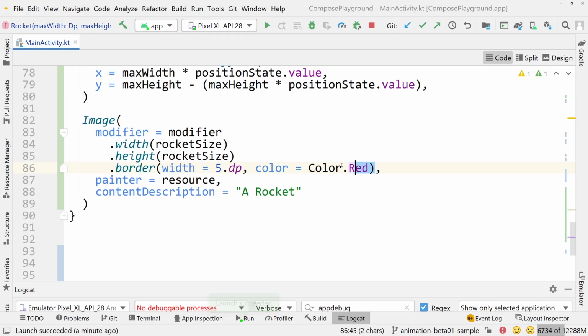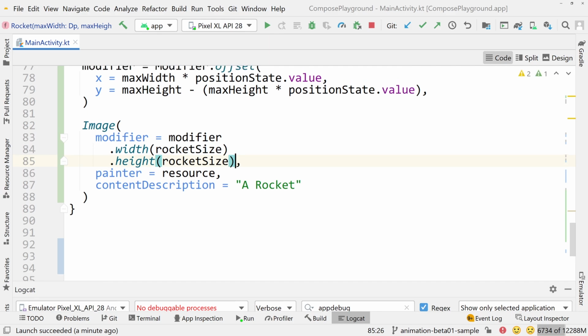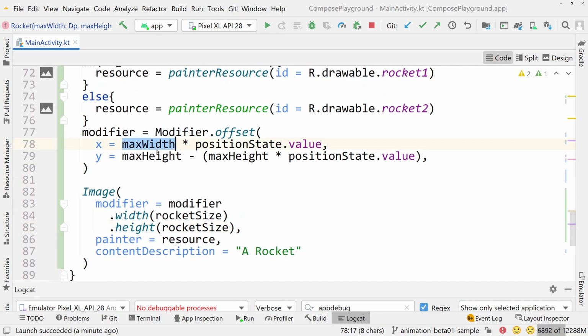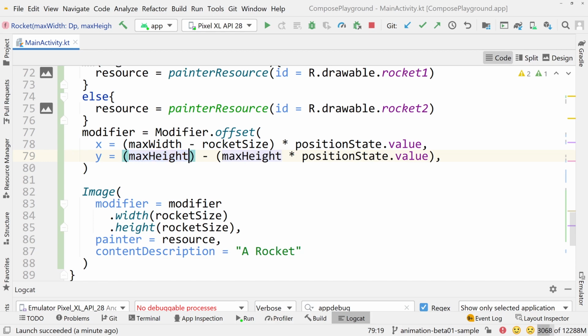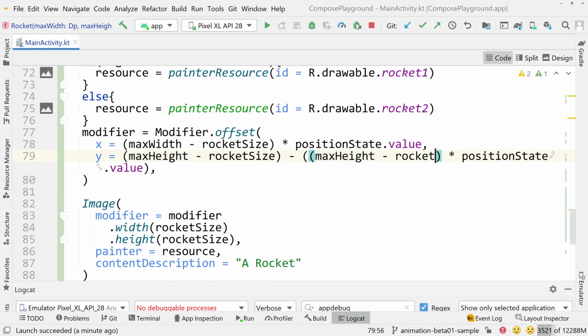Well, first let's remove this border, because that was just for taking a look at it and showing you what was happening. Now what I want to do here is, instead of moving towards the maximum width, move to maximum width minus the rocket size. And for the height, this will change respectively. So I want to go maximum height minus the rocket size, and then subtract maximum height. This will also need to be surrounded in brackets, minus the rocket size.